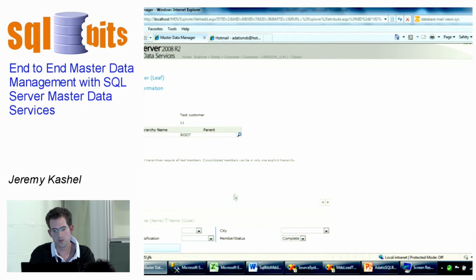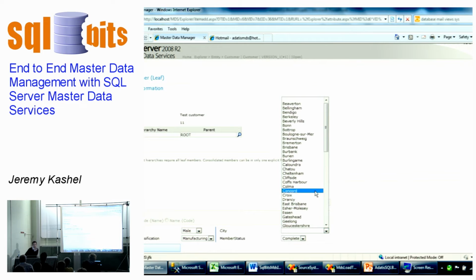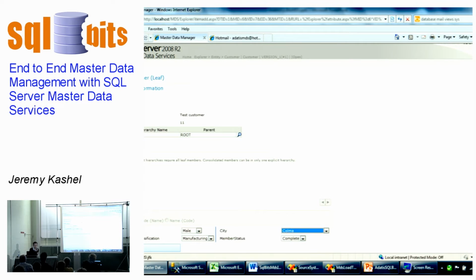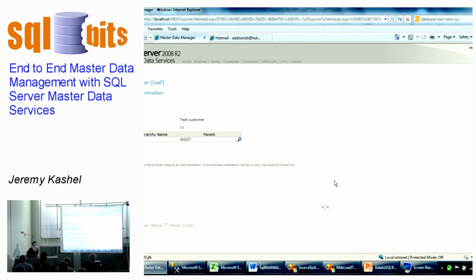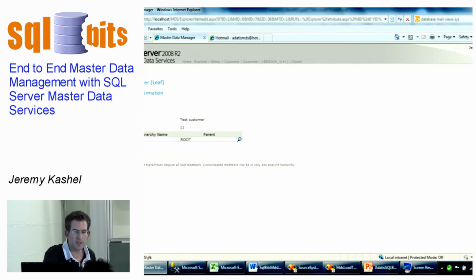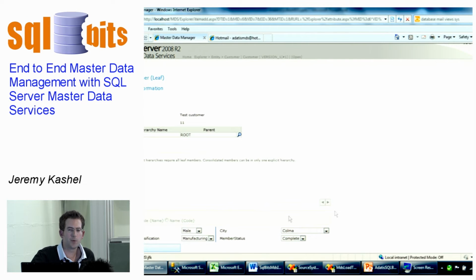I'm just going to call this test customer. Give it any code. And then what happens is that once we've created the member and it's saved that to the MDS database, we edit the attributes of the member separately. And I'll do that by clicking the edit icon.